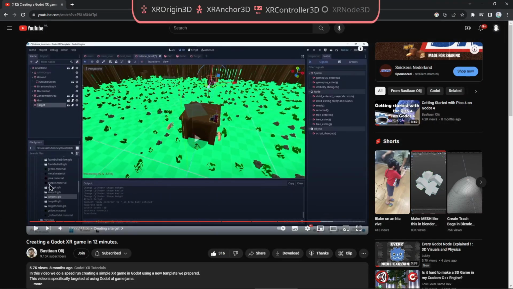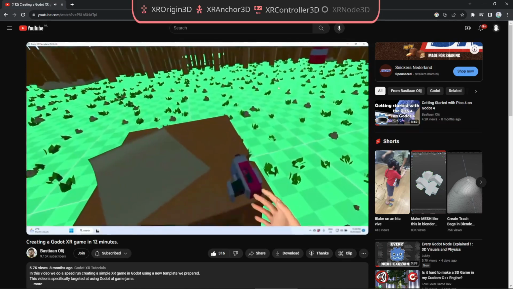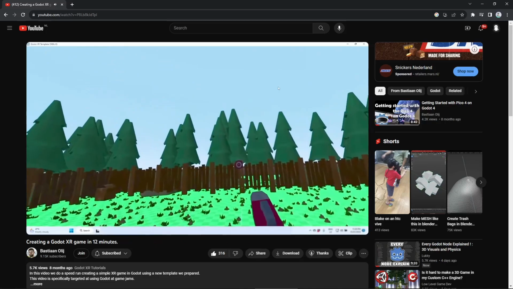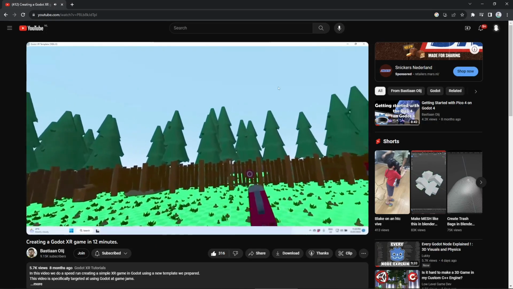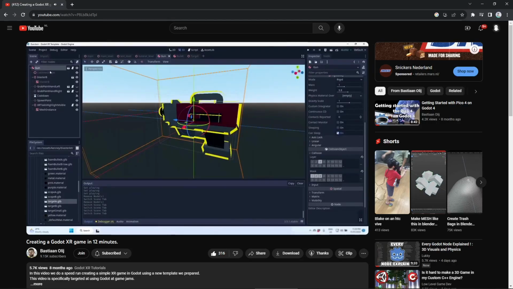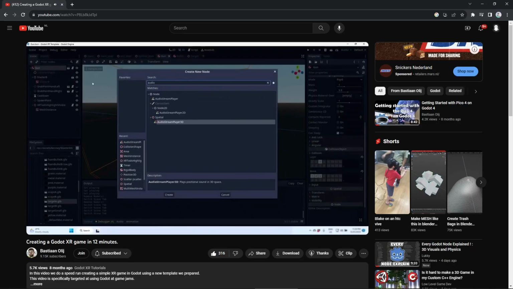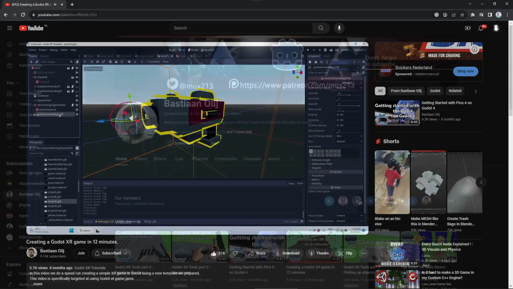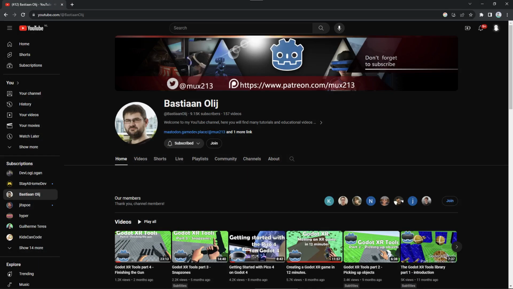The XR Camera 3D, the XR Node 3D, the Open XR Hand, the XR Anchor 3D, the XR Controller 3D, and the XR Origin 3D. Phew! These are all nodes used to set up VR/XR games. I currently don't have a functional VR setup, and I haven't played with these myself, and instead of guesstimating what all these nodes do, and maybe spreading misinformation, I'll leave these to the father of VR in Godot himself, Bastian. Link is in the description of this video.